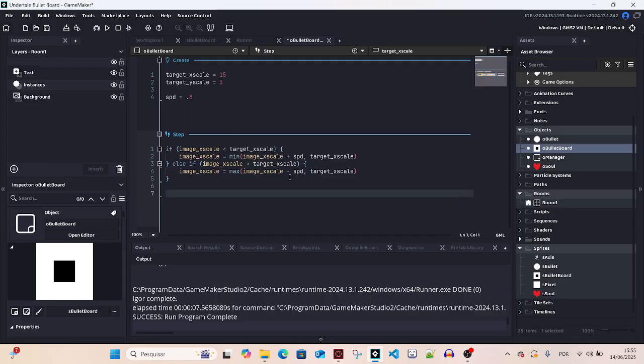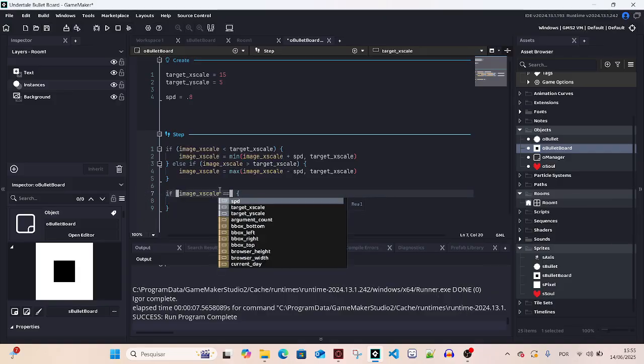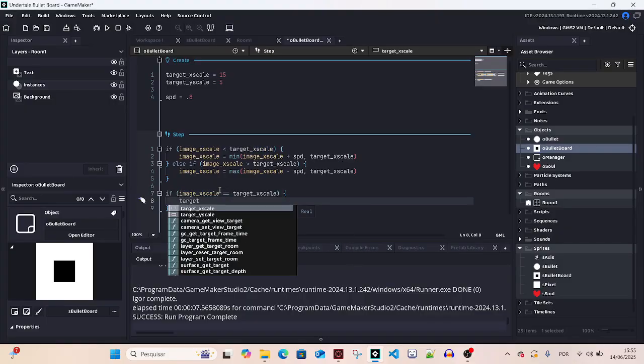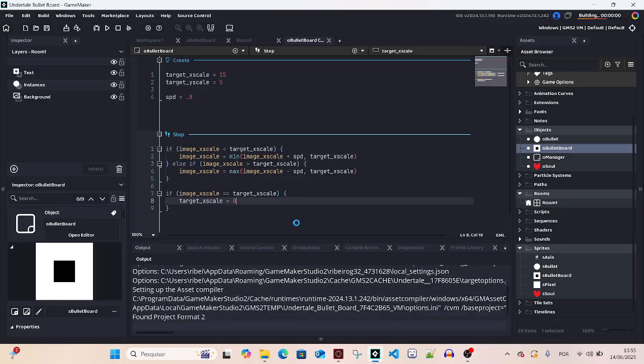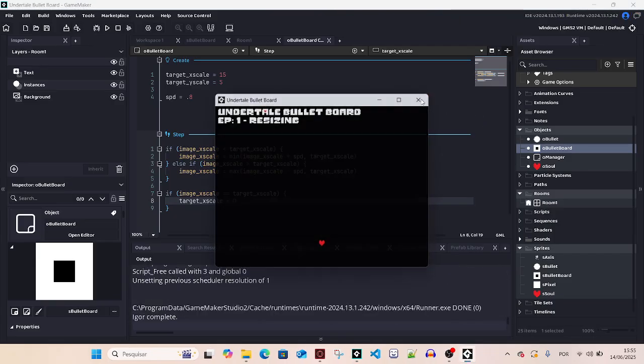And for that, we can just add a simple check down here. We're going to say if image x scale equals target x scale, then target x scale equals 0. So what we should be seeing is that the bullet board will increase to 15 in the image x scale, and then when it reaches that, our target x scale will be 0, and so it will decrease. Let's run the game, and look at that. That's pretty neat.